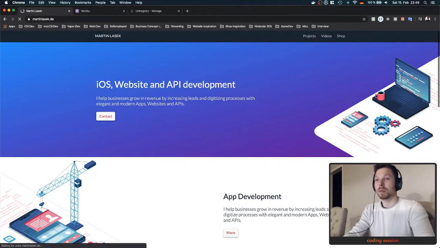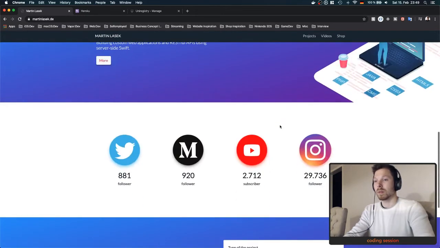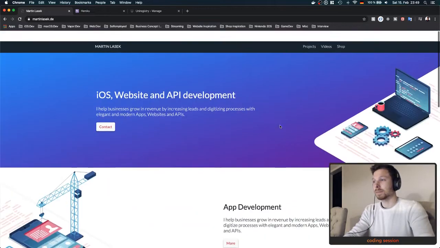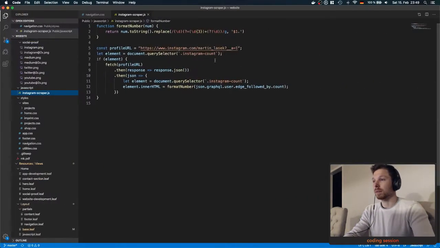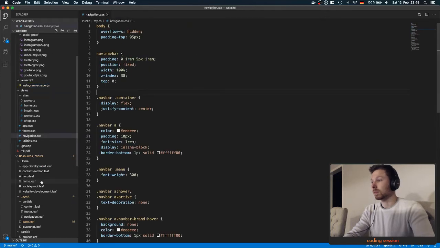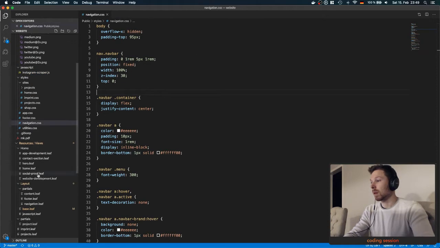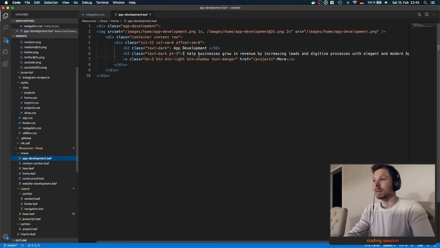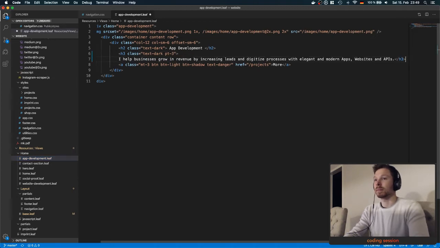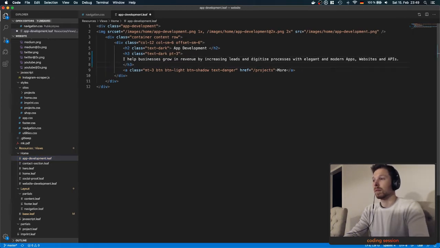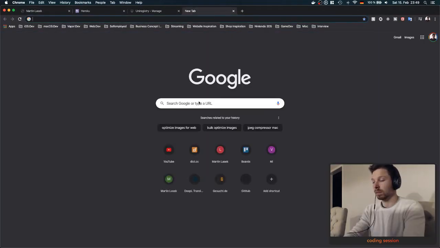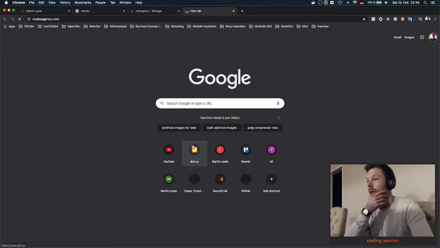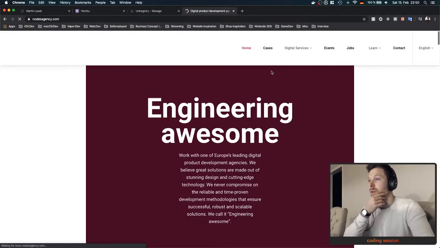I like that we improved the loading time of the website with the images. So, copywriting. I help businesses. What does Notes Agency say about app development?